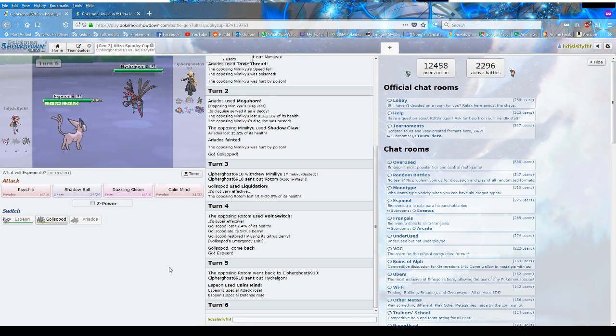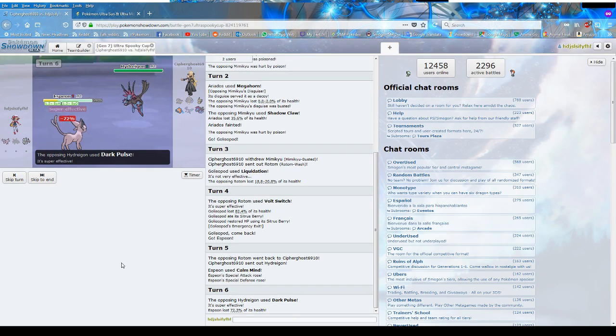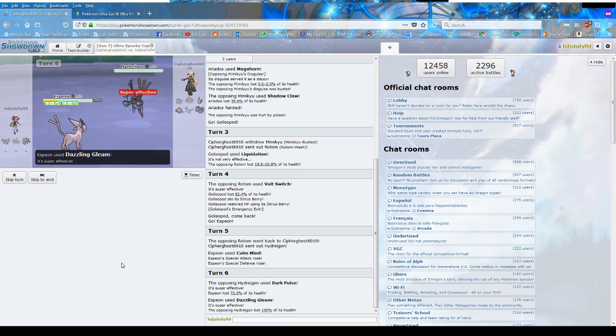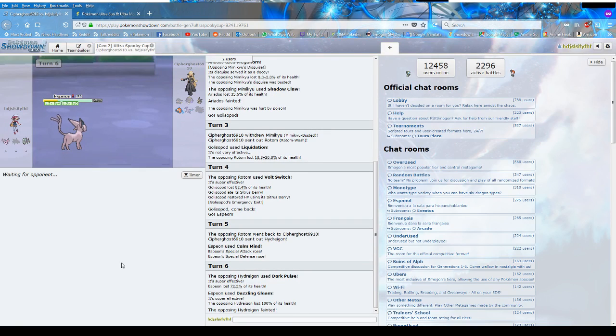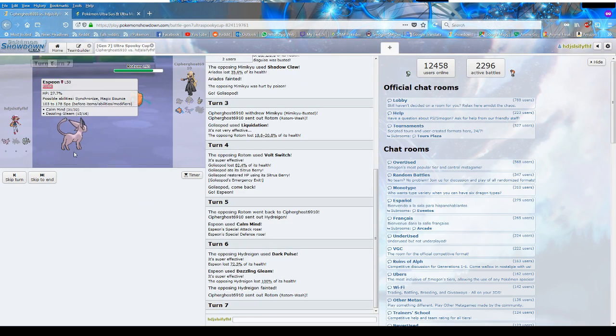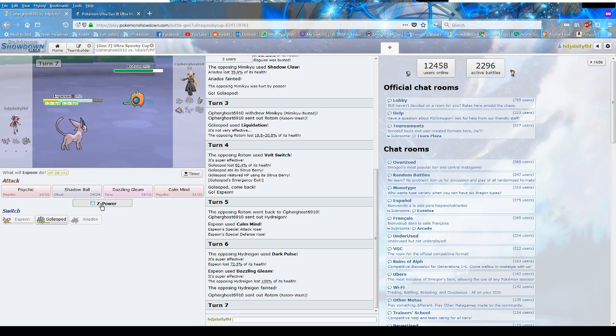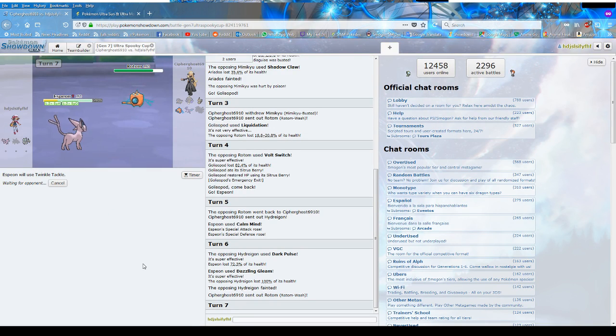So we know we'll outspeed. The question is, is this thing holding a Choice Scarf? I don't think it is, but we're going to have to try and go for the Dazzling Gleam. We see it is not a Choice Scarf, because it outsped me. This tells me that the Rotom is not holding a Choice Scarf. So that is good news. And Espeon has a higher base speed than Rotom. So we know we'll outspeed. Now let's go for our Z power, which should be able to take Rotom out from that HP range.